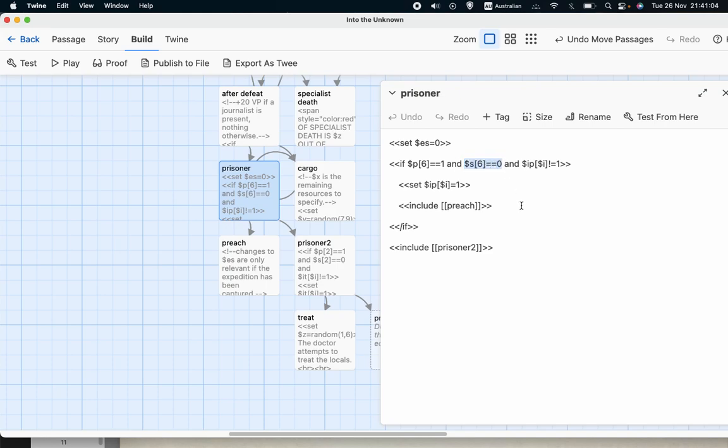And $S6 is equal to 0. $S is the array that deals with the health of people in the expedition, and $S6 deals with the health of the missionary. And if $S6 equals 0, it means that the missionary is healthy. They're not sick and they're not recovering, which is a state you can be in if you're sick but you roll fairly well. You're not quite better, but you're getting better. So if you have a healthy missionary and $IPI is not equal to 1.